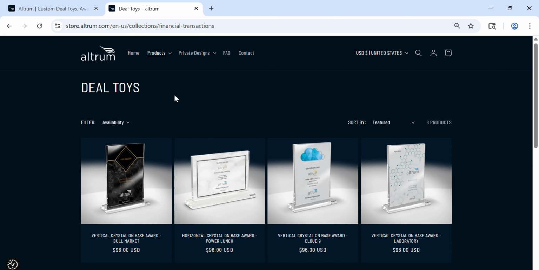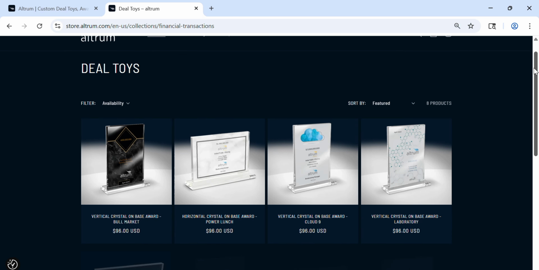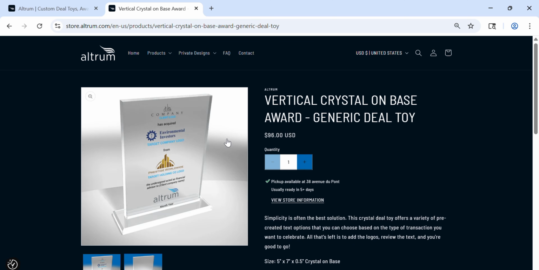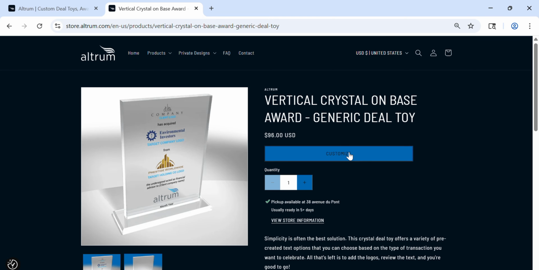Once you get to this page, just take a look at the designs that we have and choose whichever one you'd like. We're going to go with this one, and then you're going to click Customize.